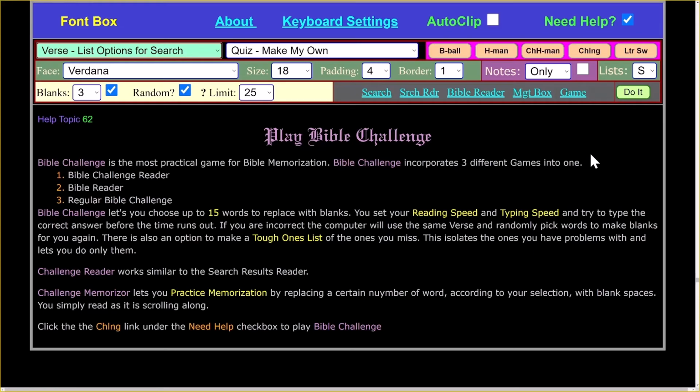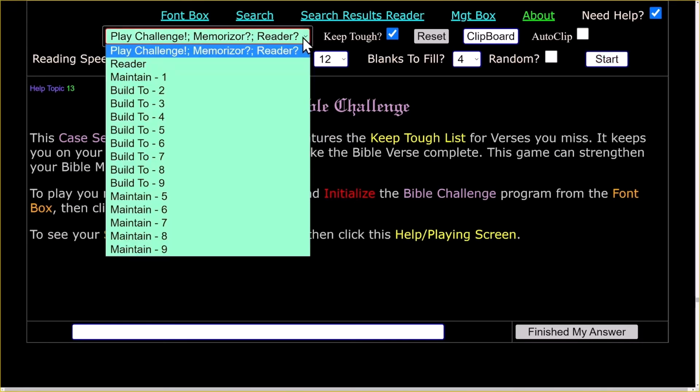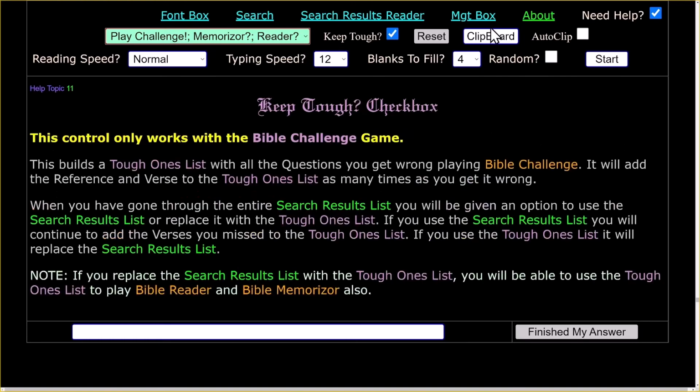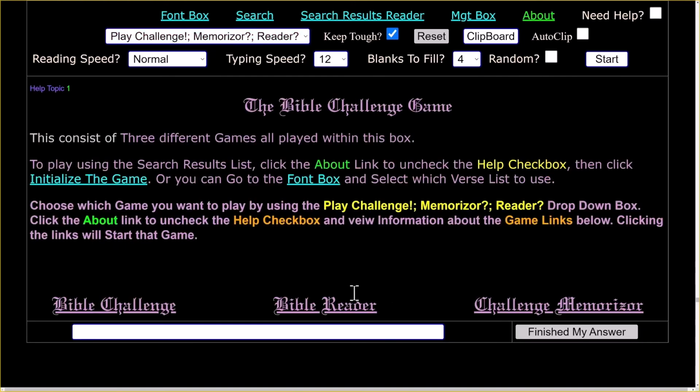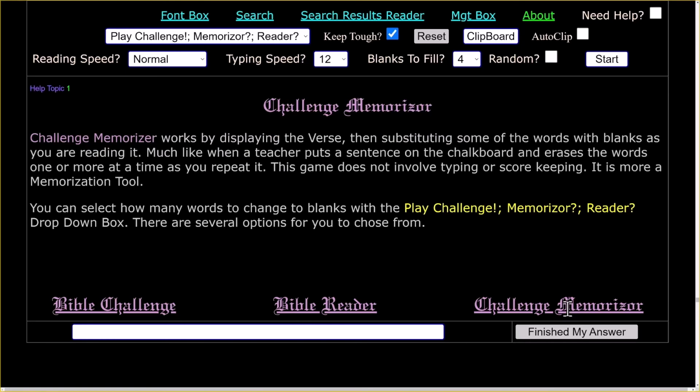Letter swap is a different kind of game. Let's go to challenge. There's 3 different games actually in this. Click about, and we see down here we have a Bible challenge, Bible reader. These are the 3 different games that you can play. The challenge memorizer. And I'm not going to go too much into this game right now.